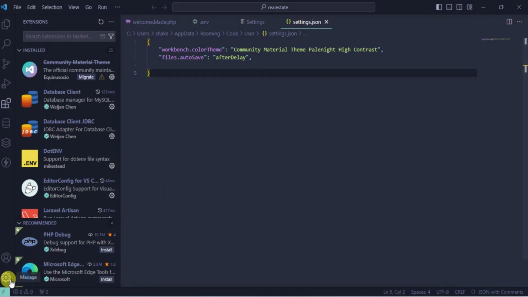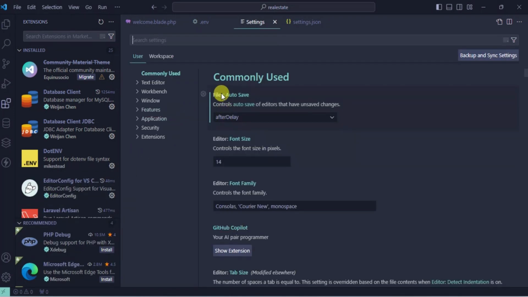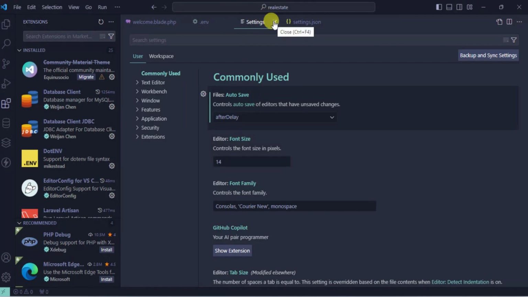Let's just do it one by one. The first thing we will do is go to settings and make sure that you have autosave turned on. So instead of pressing Control S every time, you can just set it to after delay, and that's it. Also, you can change the font size here, but I'm not going to do that. This is the first thing we are going to do.